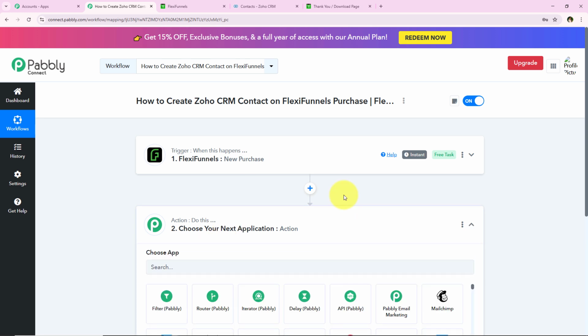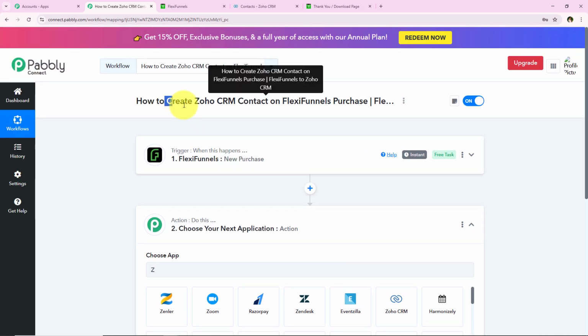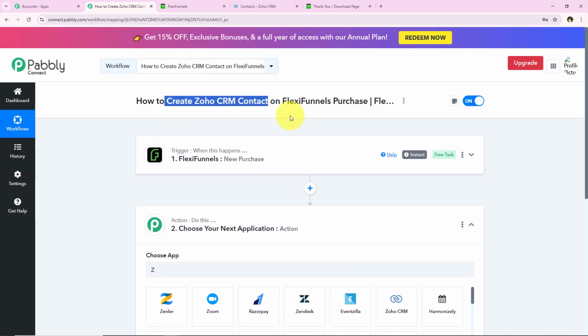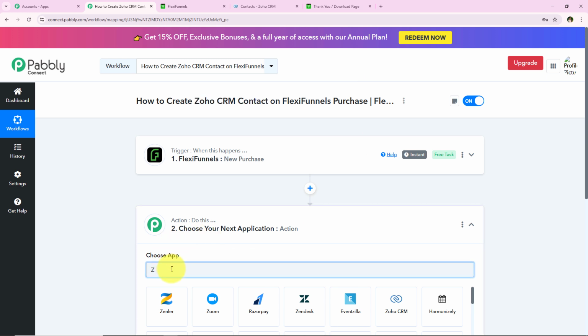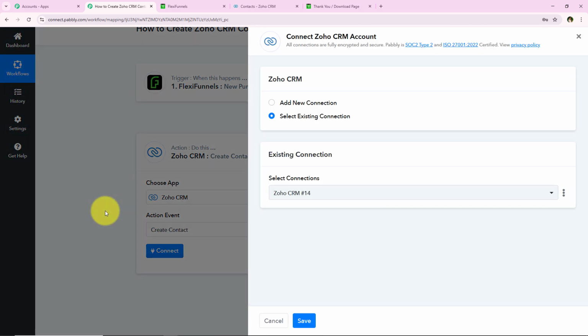Alright, we are going to move forward towards our action step. For my action application, I'm just going to select Zoho CRM, because what I want is to create a Zoho CRM contact on FlexiFunnels purchase. So that's why for my action application, I'm just going to select Zoho CRM. And as soon as we select the action application, I'm just going to select the action event as create contact and click on this connect.